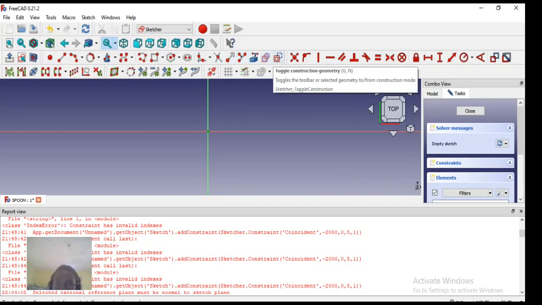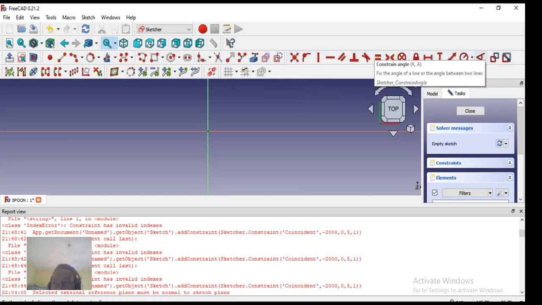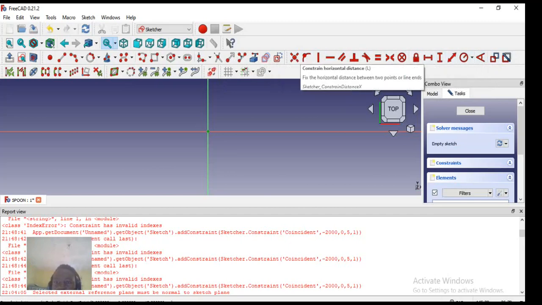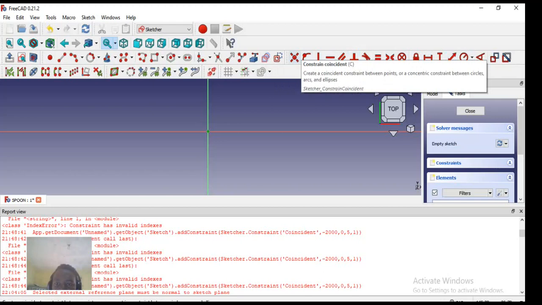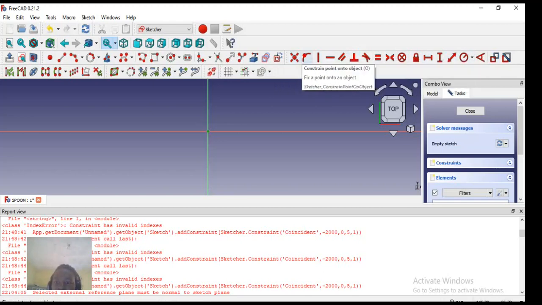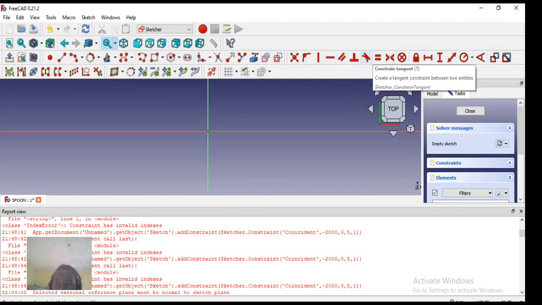So these ones, they are constraints. You see, from here to here, they are all constraints. They are used to constrain your sketch entities. You have the coincident, the point on object, the vertical, the horizontal, the parallel, the perpendicular, the tangent, and you can see their shortcuts. You see the equal, the symmetric, the constraint block, we have the lock, we have the dimension.